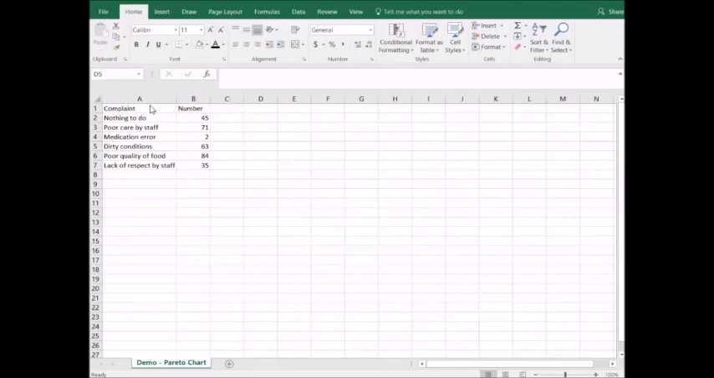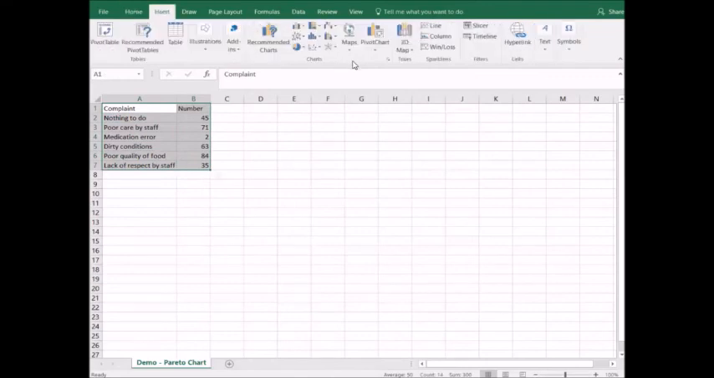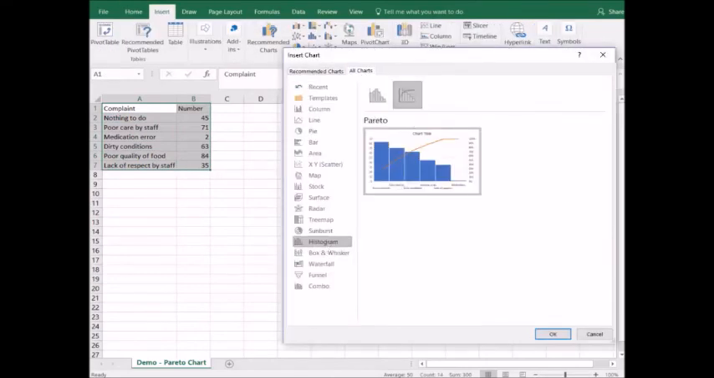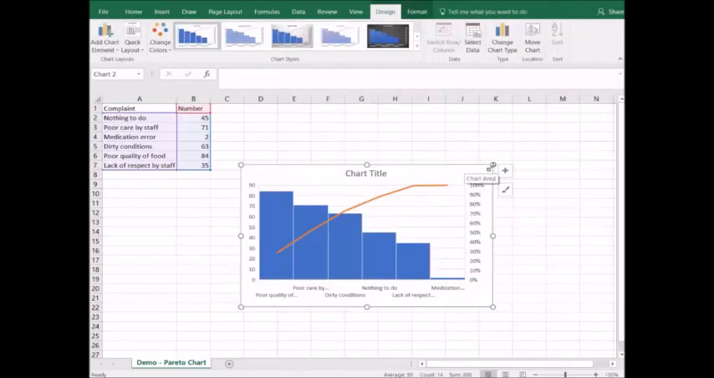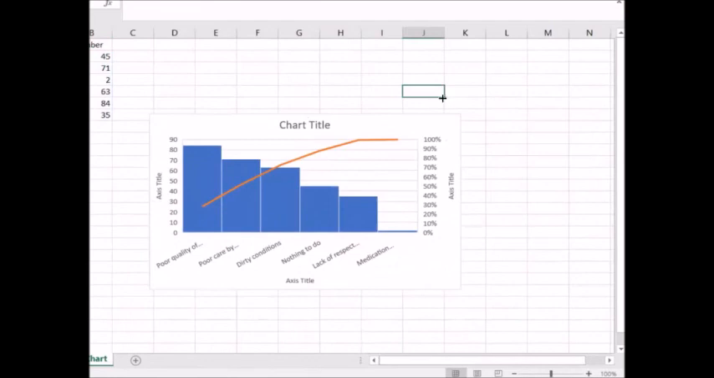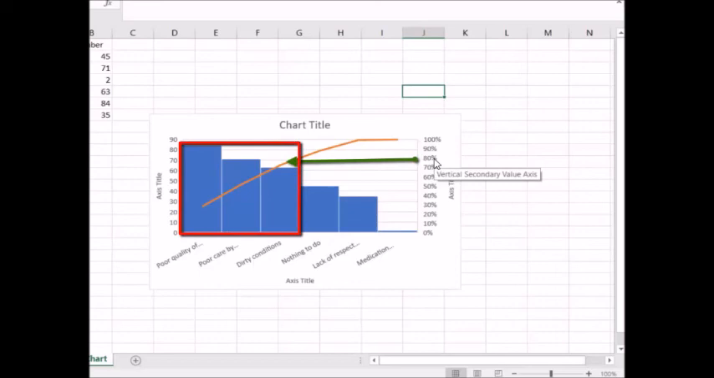I will select both columns of data, go to Insert, Charts, All Charts, Histogram, and select the Pareto function. Click OK, and the chart is inserted. I have a bit of cleanup to do. I should add axis titles, and I should change the chart's title, but otherwise this is a completed Pareto chart, which has been sorted from highest frequency to lowest, and we can see at a glance that we are at 80% of all complaints with the first 3 causes.